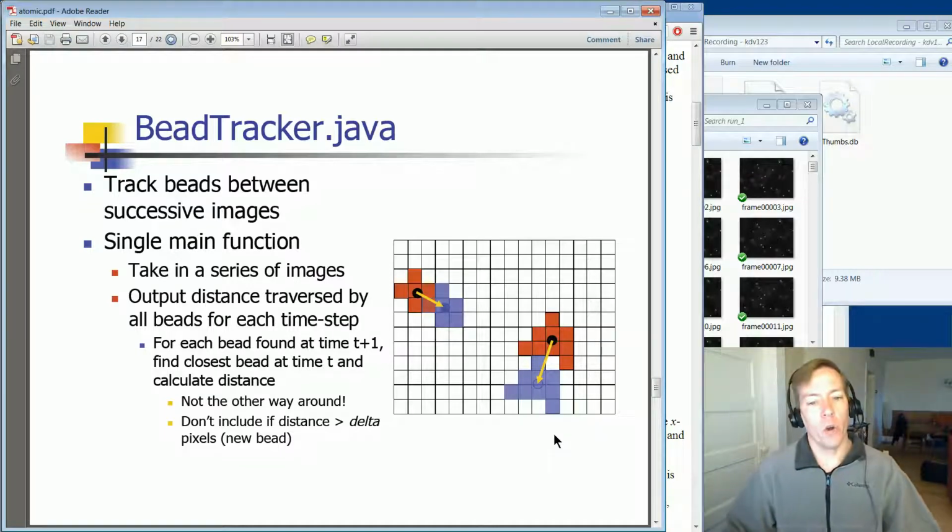Bead tracker. Okay, thus having found the beads in a particular frame, bead tracker operates on 2 frames. At some time and then some time plus some delta, it's going to try and figure out what distance these beads move. How far did their center of mass move between time 1 and time 0. And bead tracker is going to have to load each of those frames in sequence and then compare the beads found in time 1 with the ones in time 0, and then output those displacements.